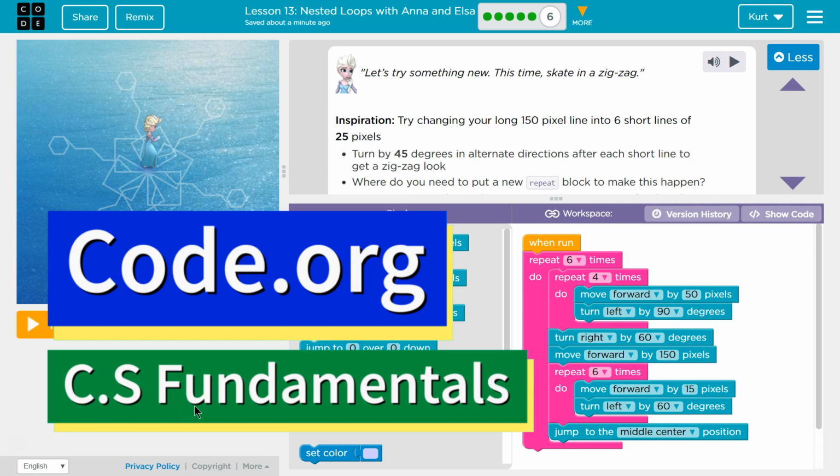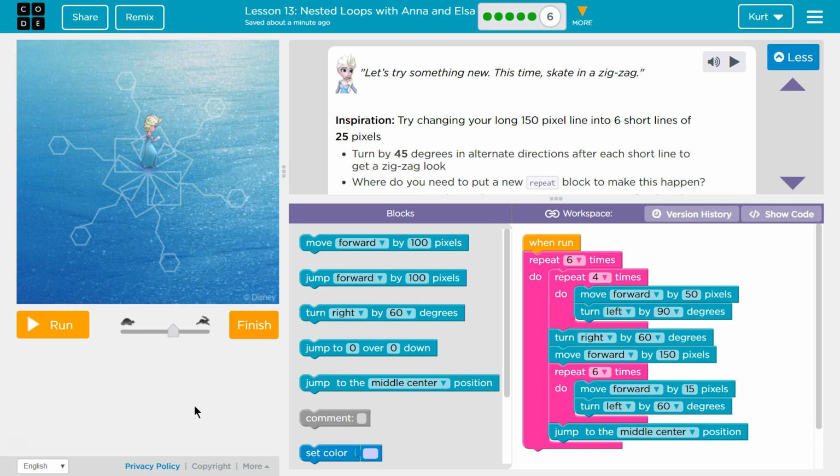This is code.org. I'm currently working on CS Fundamentals. This lesson's part of both the Express course and Course D. In the Express course, it is Lesson 13, Nested Loops with Anna and Elsa. In Course D, it's Lesson 10, Snowflakes with Anna and Elsa. Let's see what we're doing.